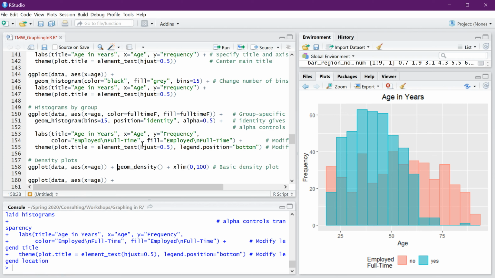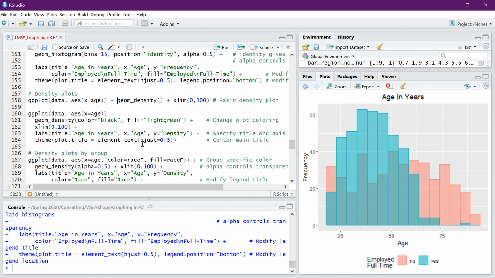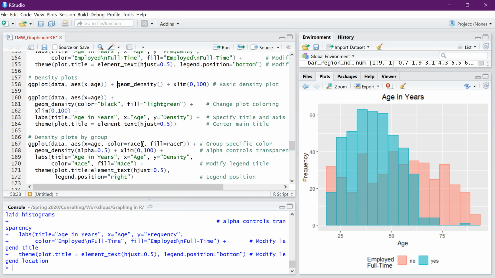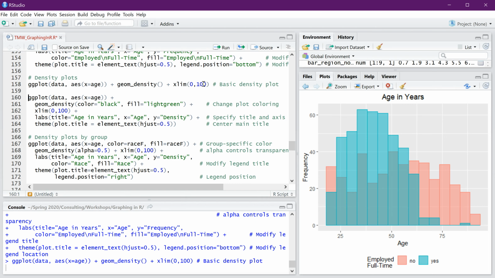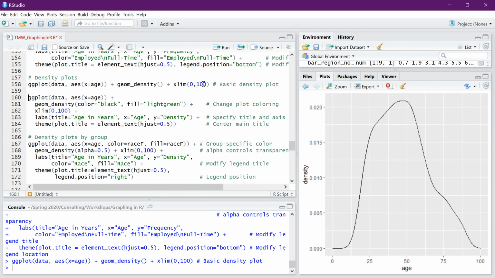Then moving on to our next type of graph here, density plots. So the first setup is the same. ggplot, we're working with the data set, and we're working with the age variable there. Then what's new here is geom_density to give us the density, that's what we want to plot. And then xlim 0 to 100, we're changing the limits on the x-axis, which we've also seen above. And this gives us a basic density plot. We can look at that. It looks like the density plots that we saw when we were working with base R.